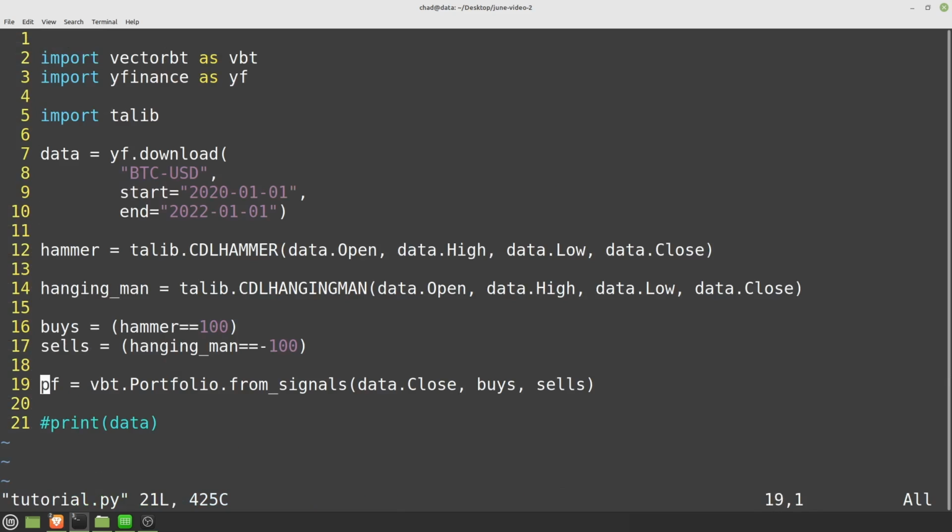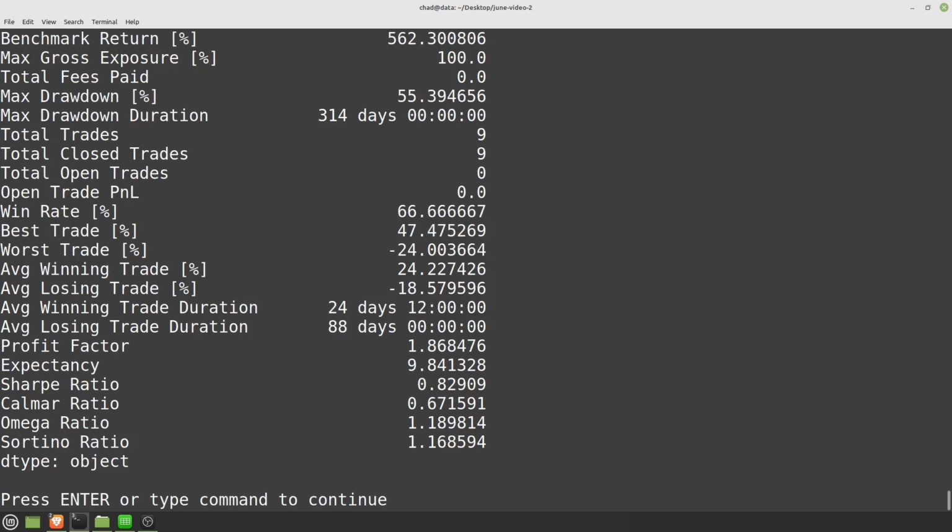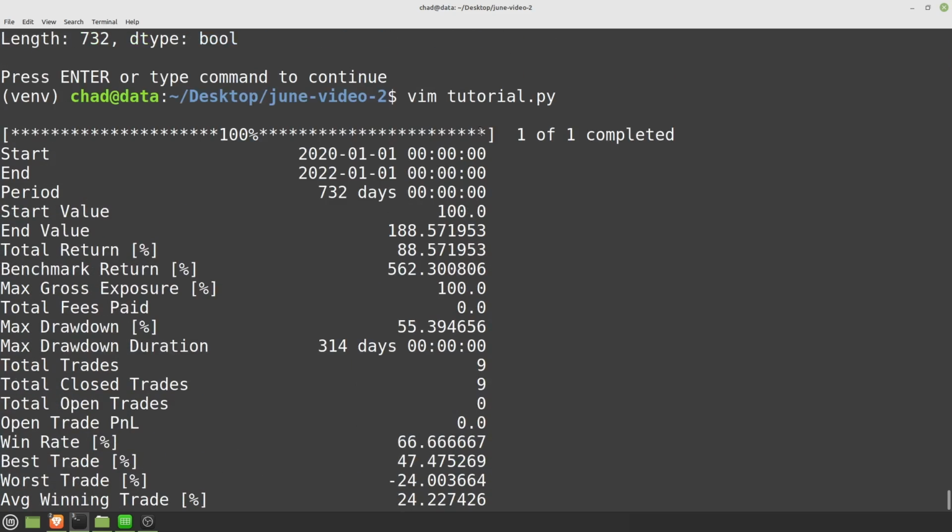So we'll go back here to tutorial, and let's go ahead and just print out pf.stats. That'll tell us how our backtest does here. So we're buying on the hammer, and we're selling on the hanging man. Let's have a go. So let's have a look at our strategies here. So we can see that our end value here was 188, starting with the initial capital of $100. That means we made 88%.